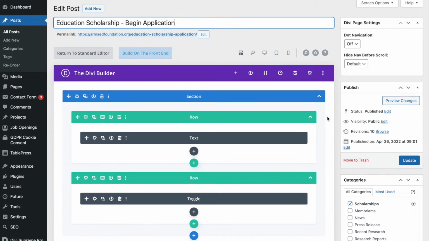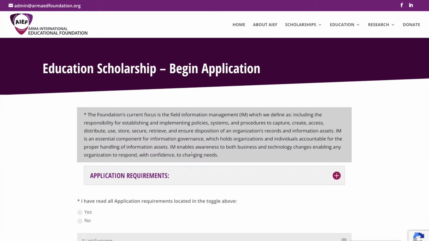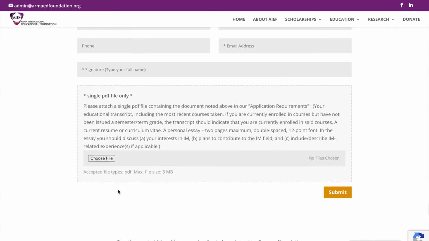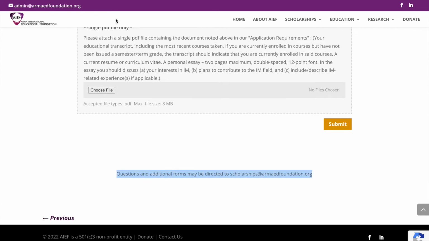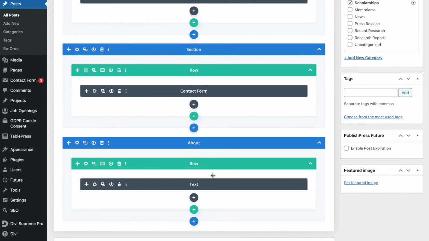So in that, what we have is the beginning text. I want to show you that. There's that beginning text. Then we have our application requirements toggle, then our form, and then the quick note at the very bottom. There we go. There's our text, there's our toggle, there's our form, and then there's a note at the very bottom.